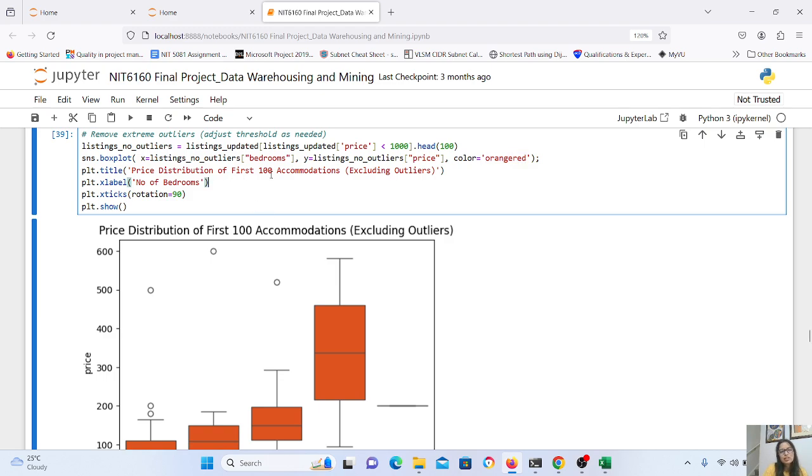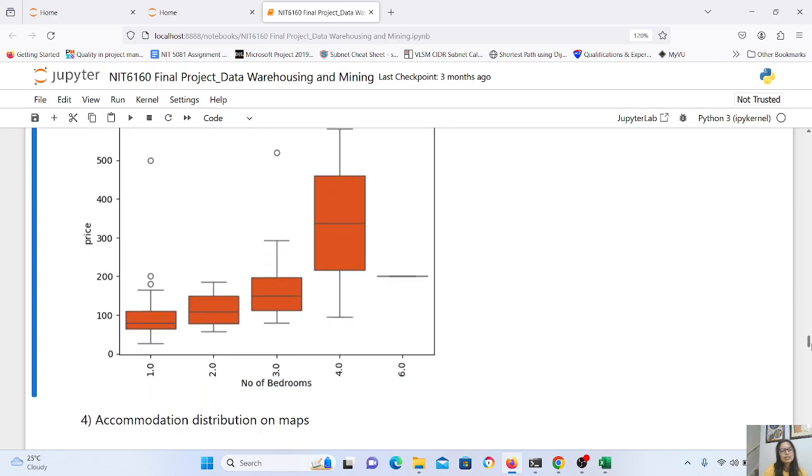So there are the first 100 accommodations, and for the x label there is number of bedrooms, and you can rotate it however you want. Here you can see the number of bedrooms and the price. For example, for one bedroom, the price ranges like that. For two bedrooms, the price ranges from almost 50 to 180 something. All right.